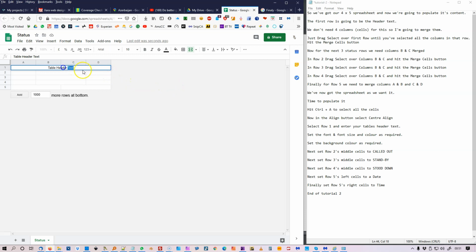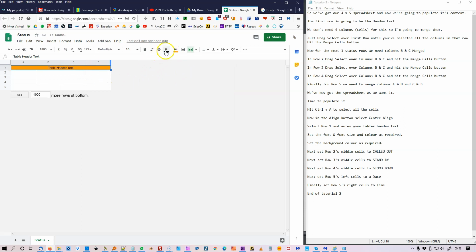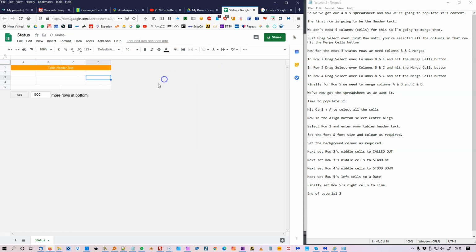Now you can set the font. You can select the font you want. I'm going to keep it as Arial, and I'm going to keep it as 10. I'm going to set the fill colour of the background to, let's say, orange, and set the header text colour to white. So we've done that. Select row 1 and into the table header, set the font size and colour as required, we've done that.